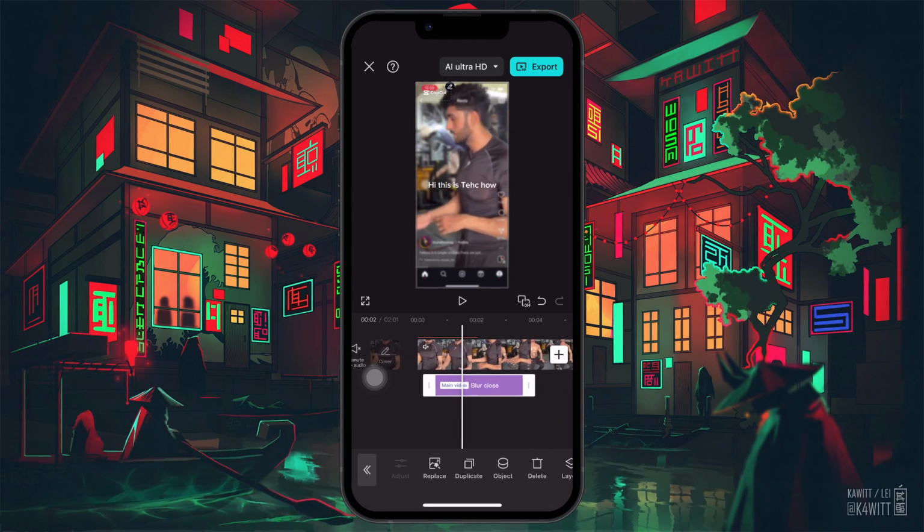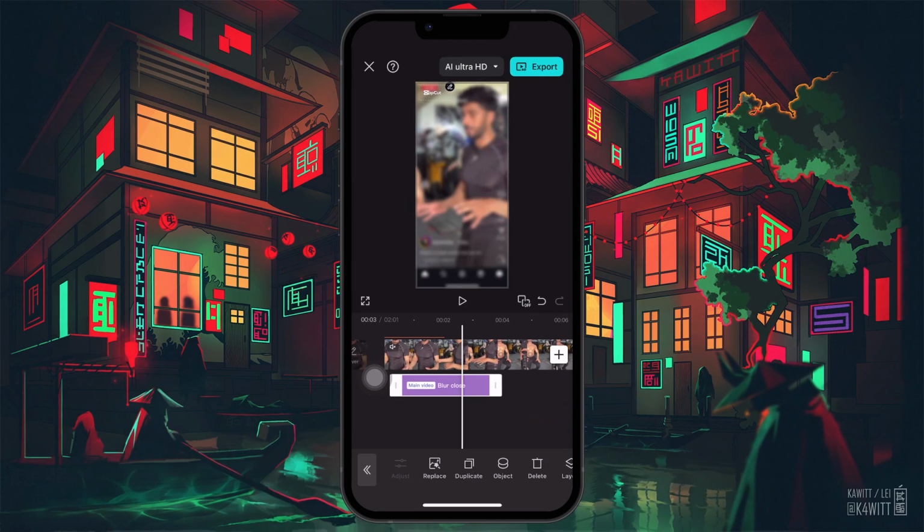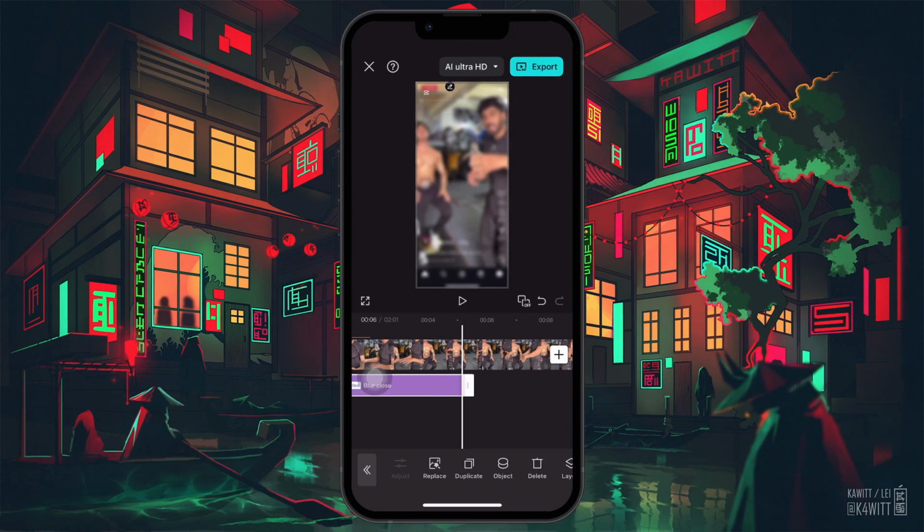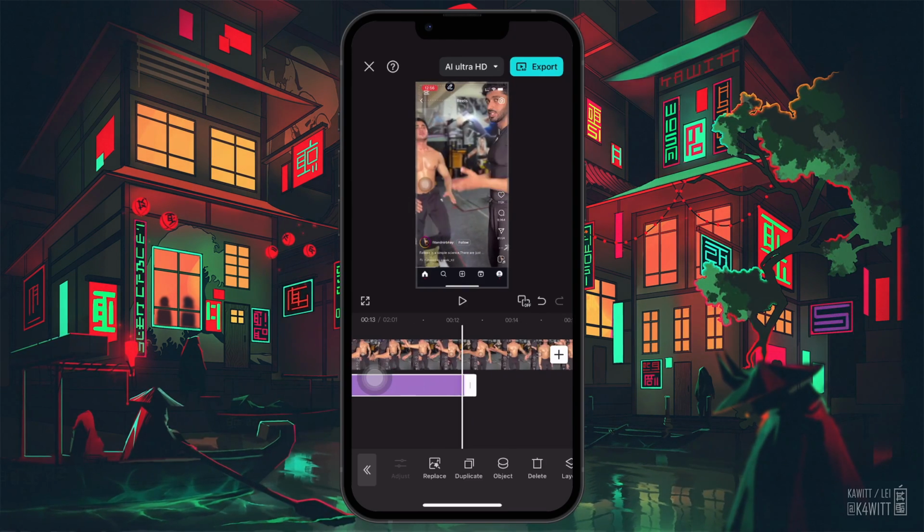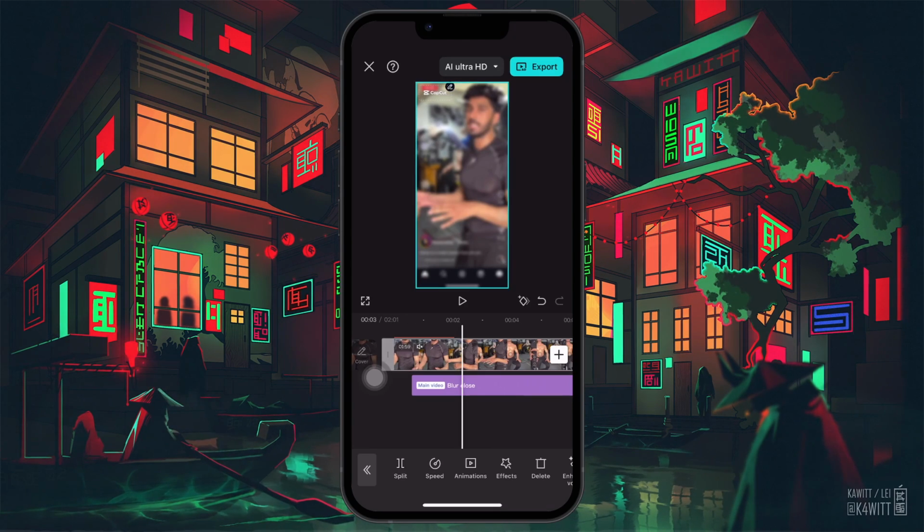Now, adjust the length of the blur effect by holding and dragging its end so that it matches the entire duration of your video. This ensures the blur stays active throughout the clip. Next, we need to isolate the blur to just the face area.